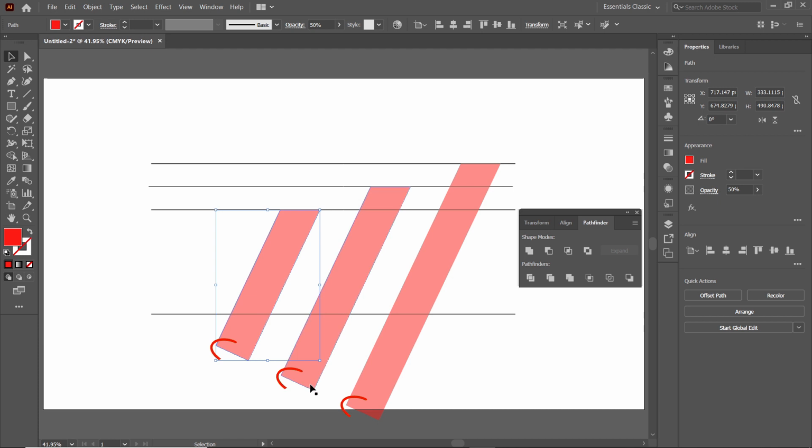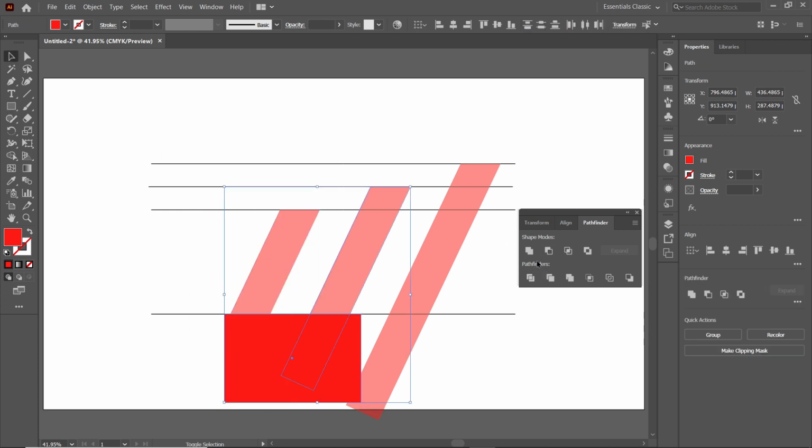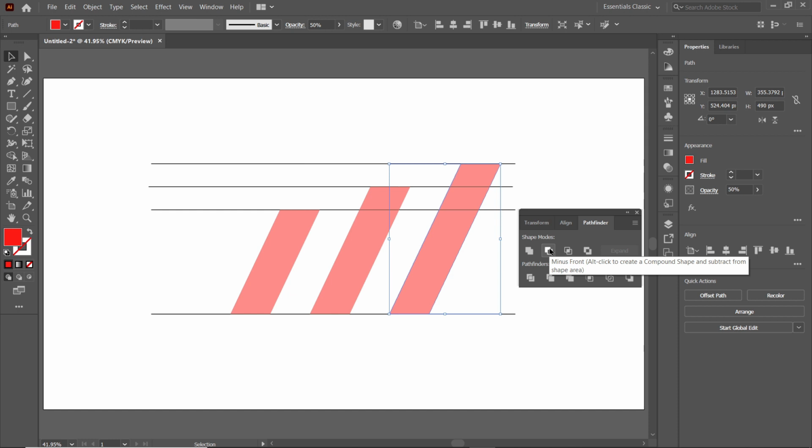Now we will delete these bottom parts by repeating the same procedure. So select the rectangle tool, and we are done with the basic shape.